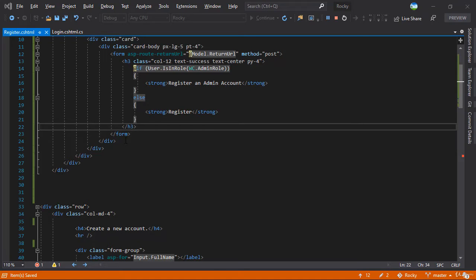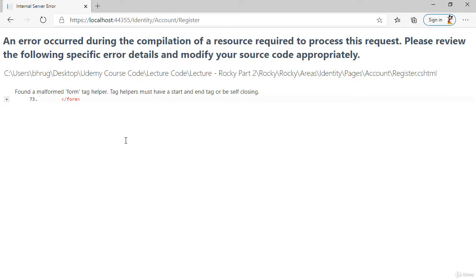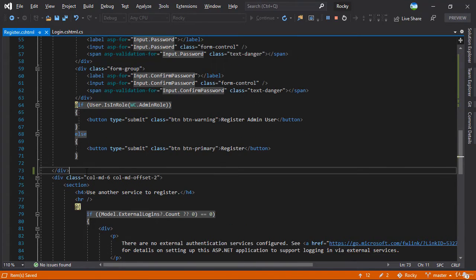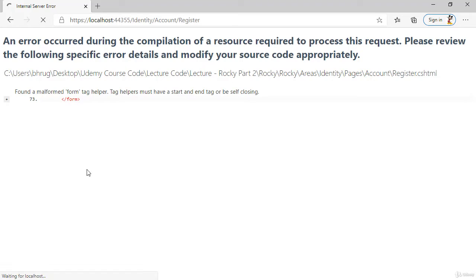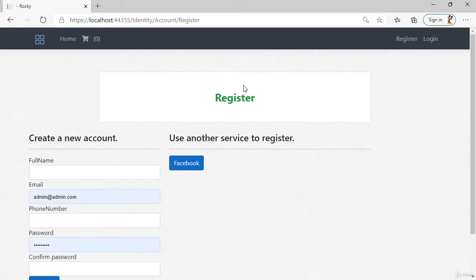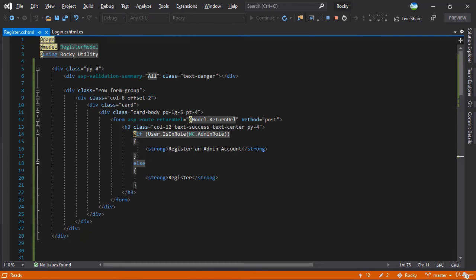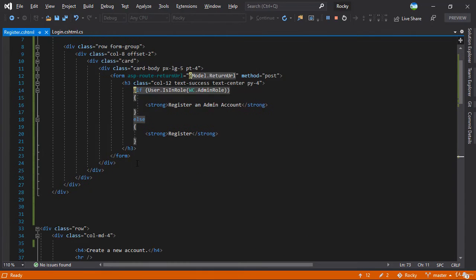Let's switch back and see how things are coming along. Oops, we have a closing form tag lingering around. Let's remove that and let's examine this. Okay, this looks good. Let's go back and we'll continue working here. Then we need to add all the input elements.